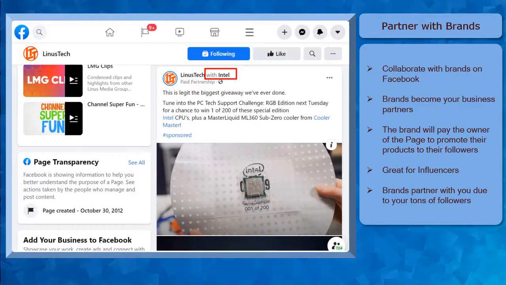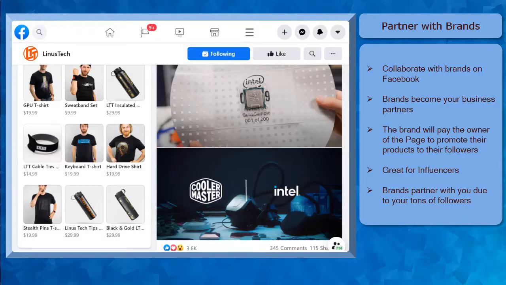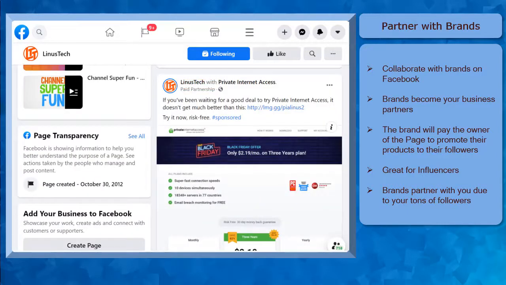Next, partner with brands. You can collaborate with brands on Facebook. When you collaborate with brands, you will get paid for sharing a product with your followers. Brands become your business partners. The brand will pay the owner of the Facebook page who will show the brand's products to their followers.